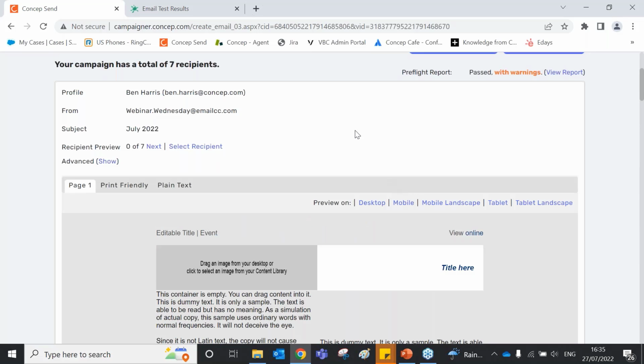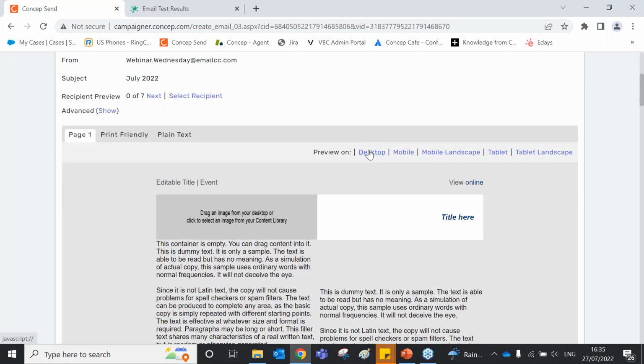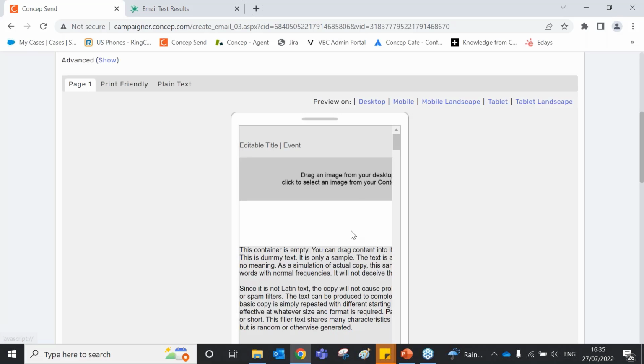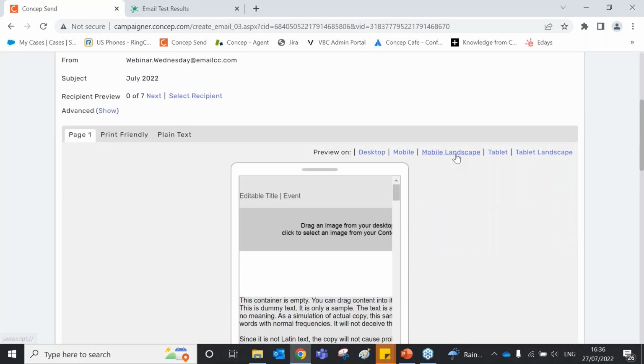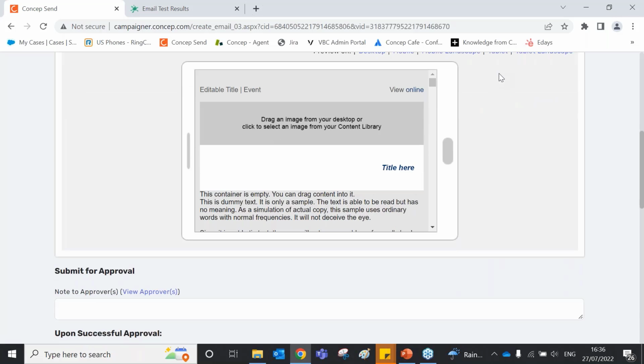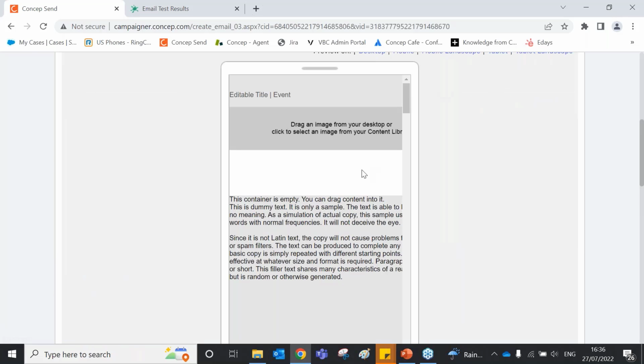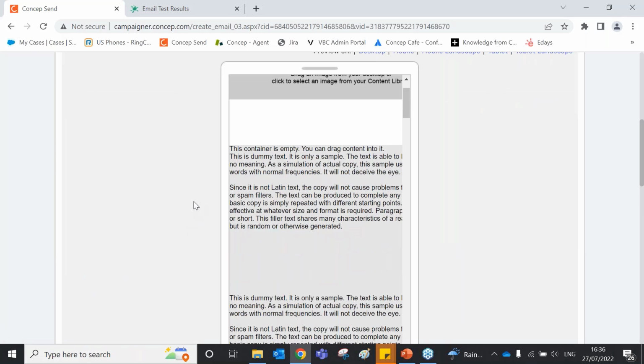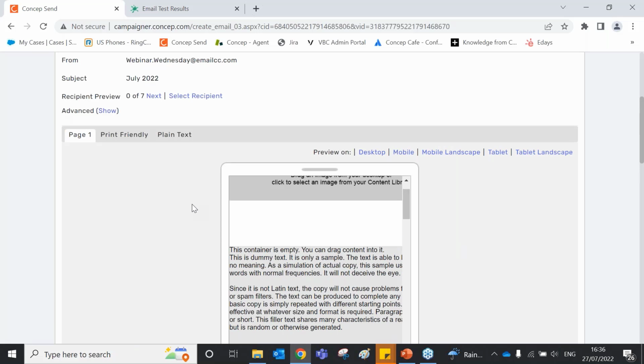Now, what is also worth noting, if we go back up to the top of the page, is you can also do some previews within this section here. You can see that by default how it views on desktop, but we can also very quickly see how it will look on mobile, on a mobile landscape, and of course on a tablet as well. So a great way just to see how your campaign will look on various email clients.